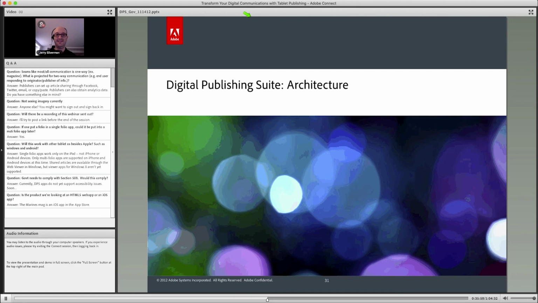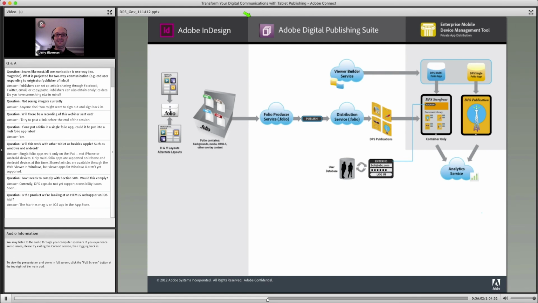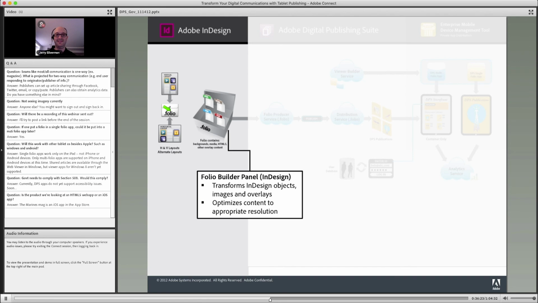So let's go ahead and keep going on the architecture, because this is also of a lot of interest to many of our government customers, exactly how it works. As I mentioned at the beginning, InDesign is kind of the front end where you would create your horizontal and vertical layouts and package them up into a folio file. If we're just going to start from the left and go to the right here, so I'm actually just going to mute this out here. Inside of InDesign, you've got a couple of panels, the Folio Builder and Folio Overlay panels, that help to take those horizontal and vertical layouts and transform the objects and the images into interactive overlays and then package them up into a folio. You can also optimize your content there to the appropriate resolution depending on which device you happen to be targeting.